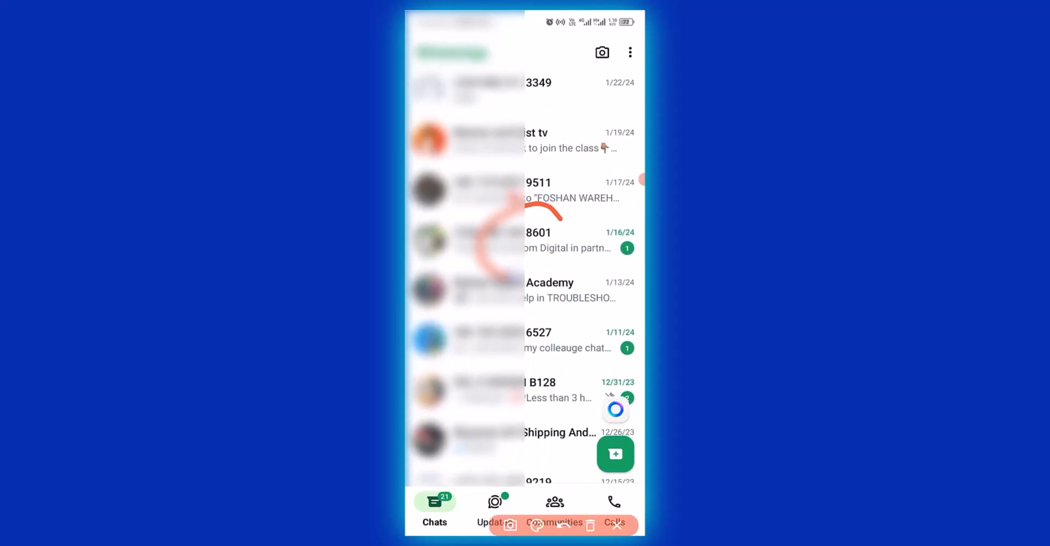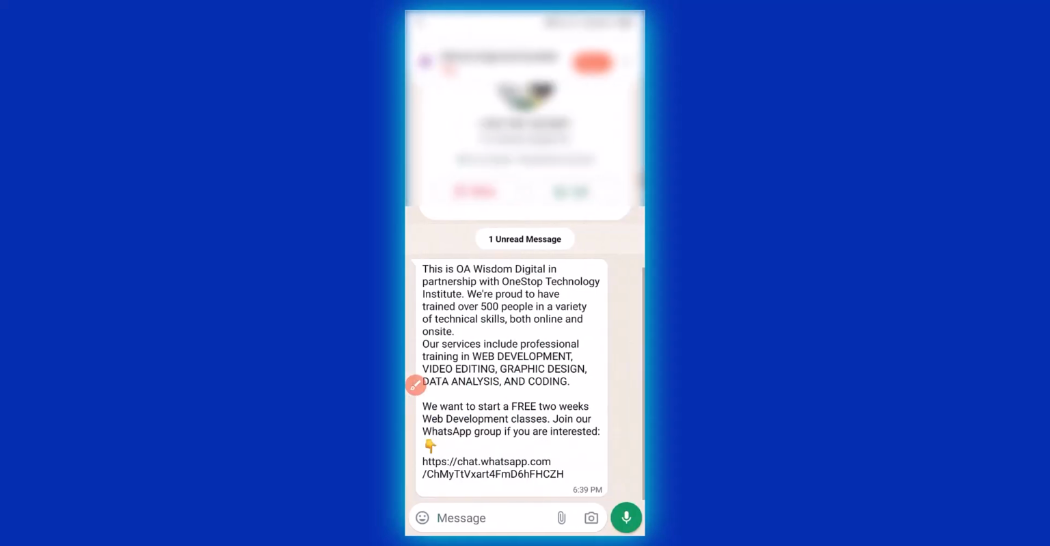So this message right here, I'm going to open it. Then you can see this message. I have read this message and the blue tick did not appear on the message on WhatsApp. So this is the simple trick to read messages on seen on WhatsApp, a step-by-step tutorial.